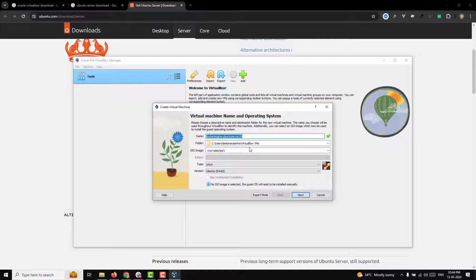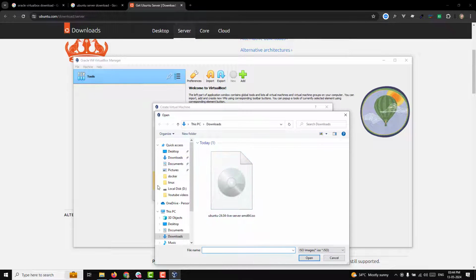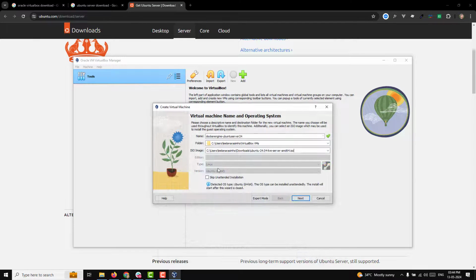I will create it in the same place in VirtualBox, and it will ask you to select the ISO image. This ISO image is whatever we have downloaded, that Ubuntu thing. You can go to Other if you don't find it, and select the Ubuntu live server in the downloads. Automatically the ISO image will be visible here. That's it, now you can click on the next button.